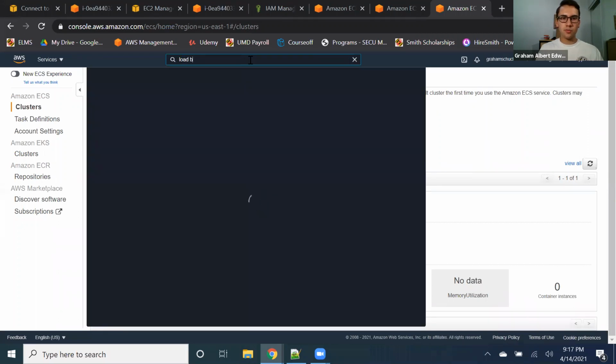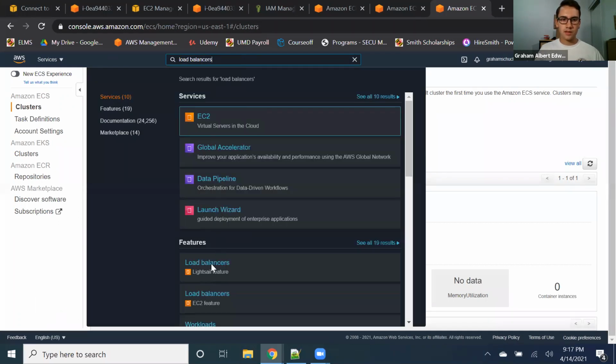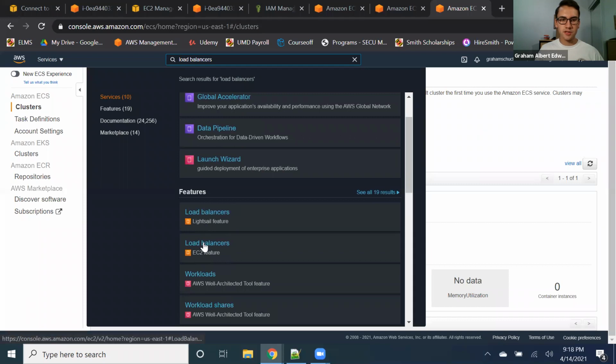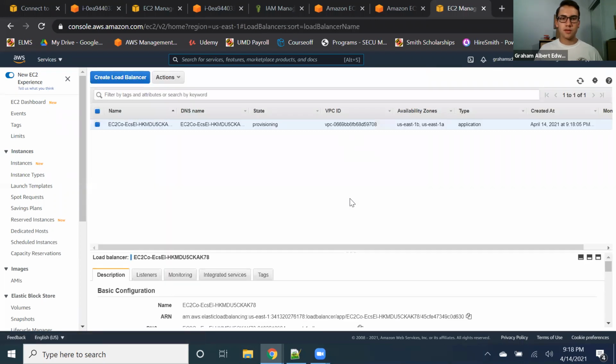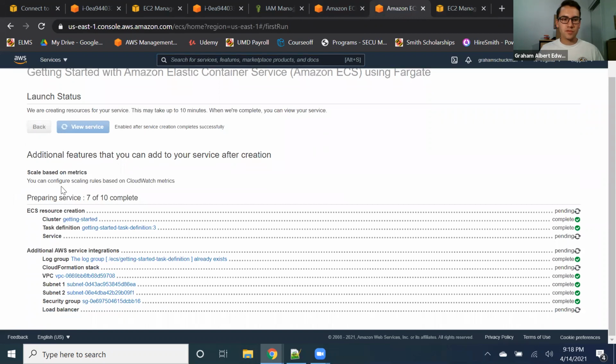If I search for load balancers, and then I go down to this EC2 feature, I can see that I no longer have the load balancer for my original container, my original application. I now have a new load balancer that is in the provisioning state. This is for the getting started image that we just pushed and started making containers of. So we can just wait this out. It's almost done.